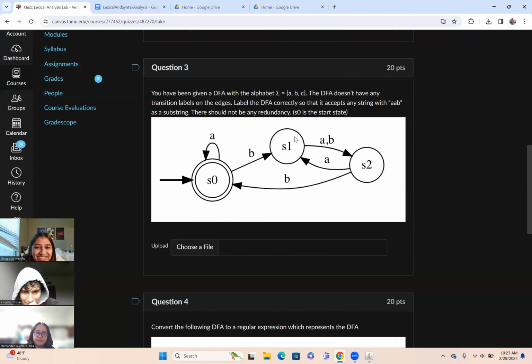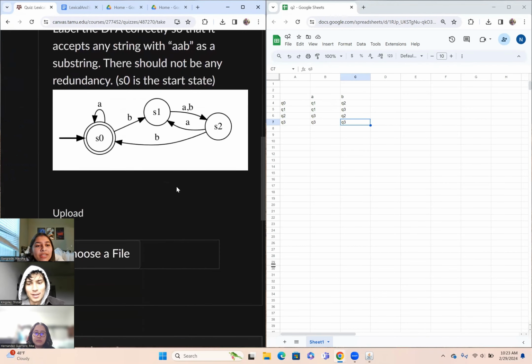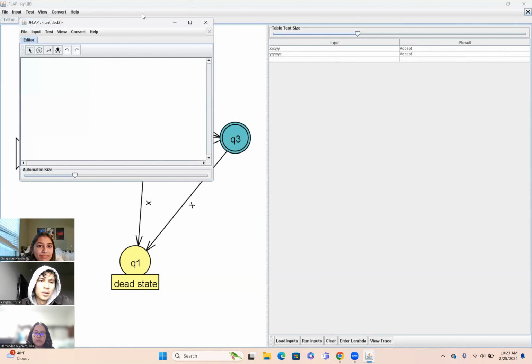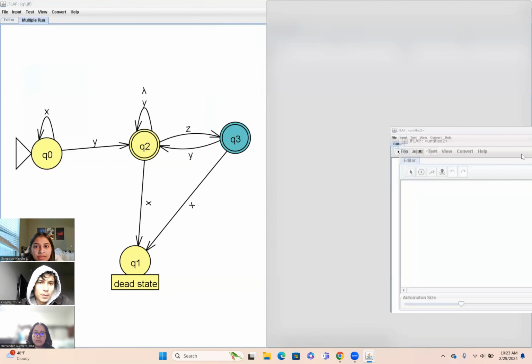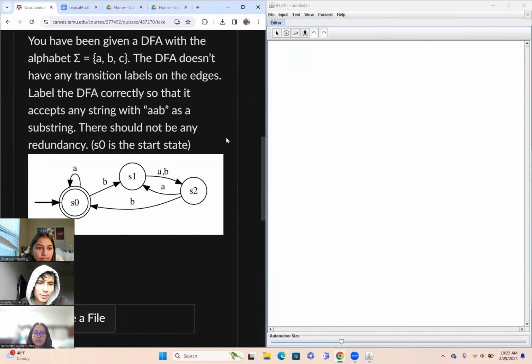Okay. Should I do it in JFLAP? Yeah, I guess. I'm gonna guess that's what transition labels are, like the letter. That's definitely what he wanted us to do, and he just forgot to. Okay. Right, so just make the three states, I guess, and kind of draw the arrows.